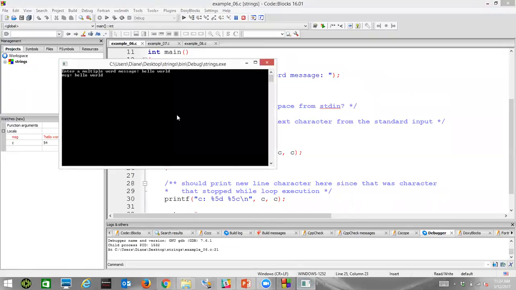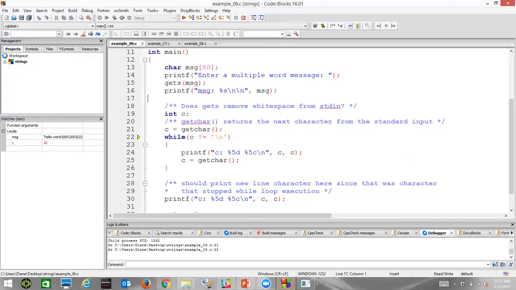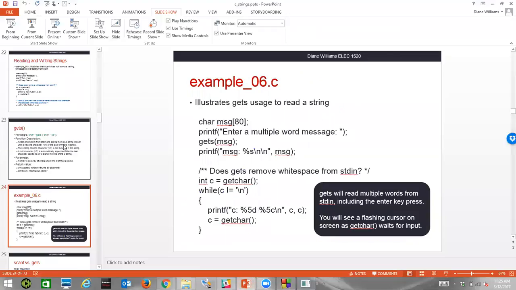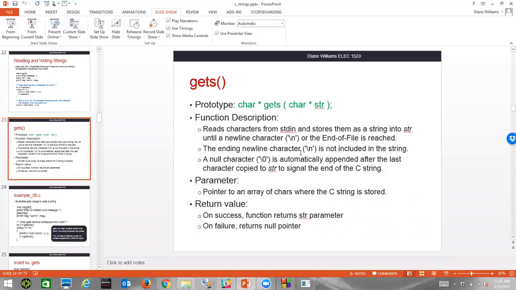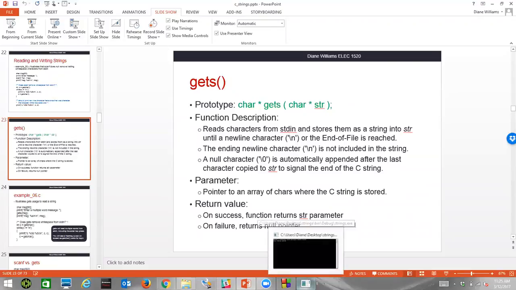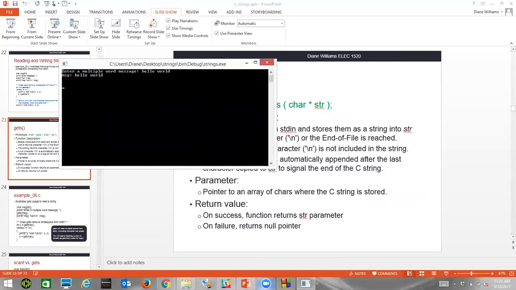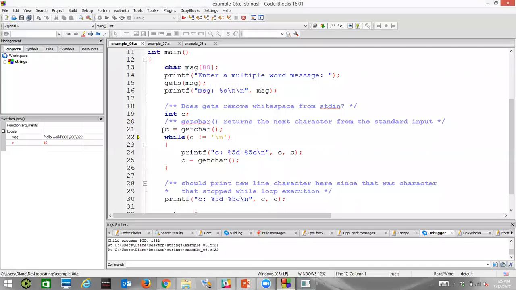Oh, this is waiting out here for me to hit the enter key press. That's why, because the point of this was that it actually pulled this in. Let's go back to how we defined gets. We said that the ending new line character is not included in the string. It stores them in the string until the new line character is reached, but it's not included in the string. What it does is it actually pulls that character from the string. The point of this example is that until we type something, getChar is not returning anything.